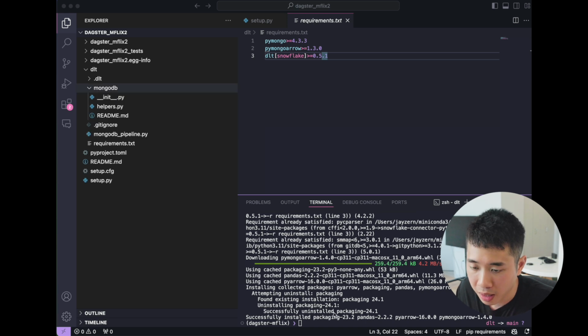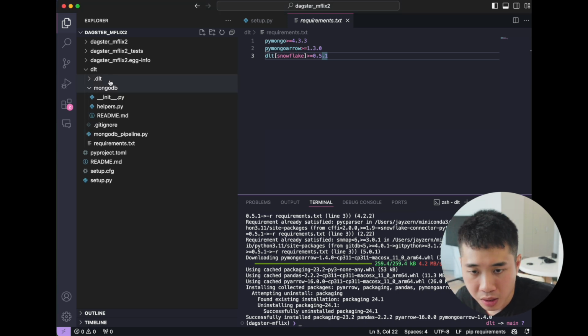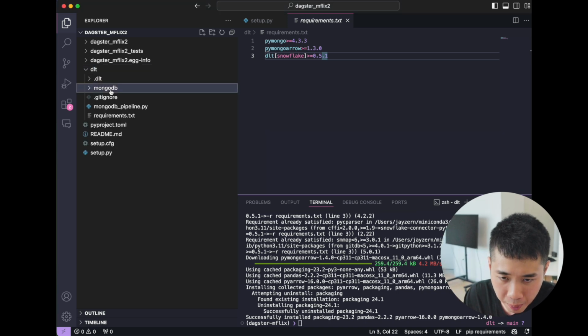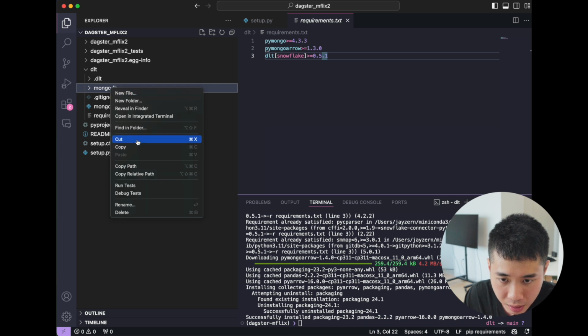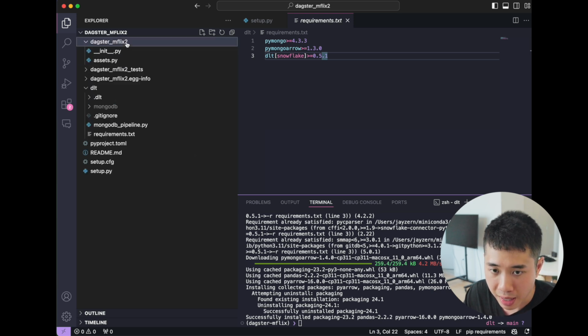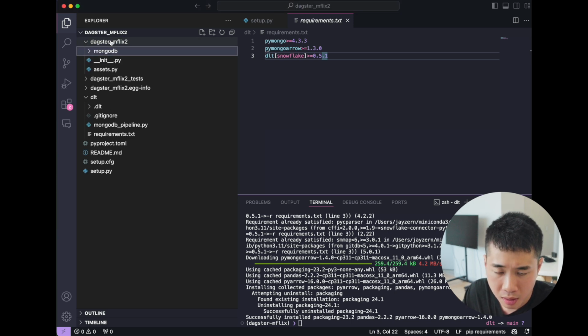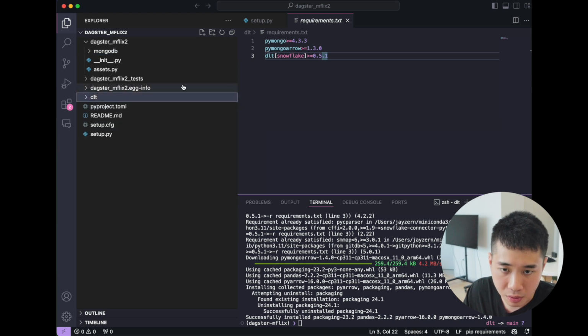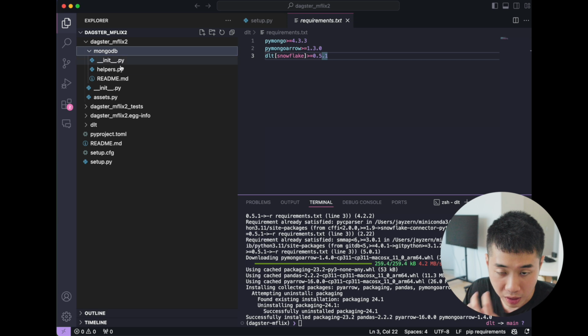So now that we have set up DLT, in this folder here, I'm just going to cut and paste this MongoDB folder into this Dagster mflix. So I don't really need this DLT folder anymore. I just wanted to generate the code here.